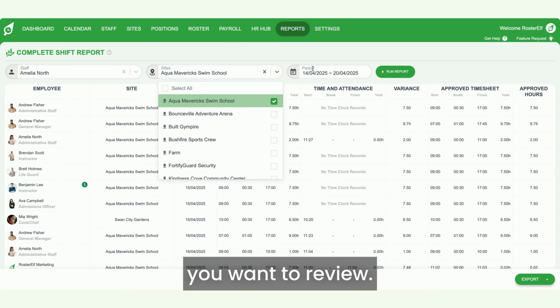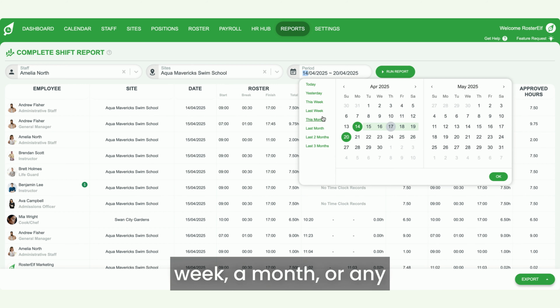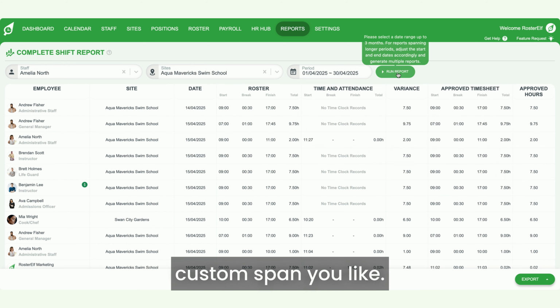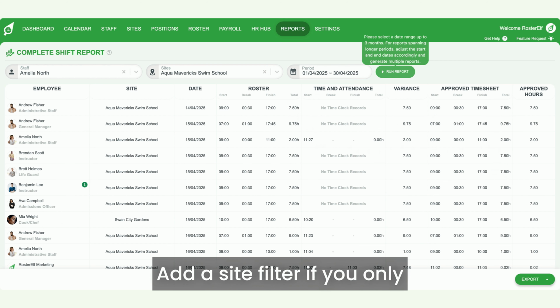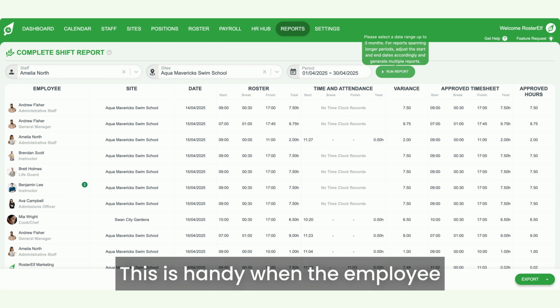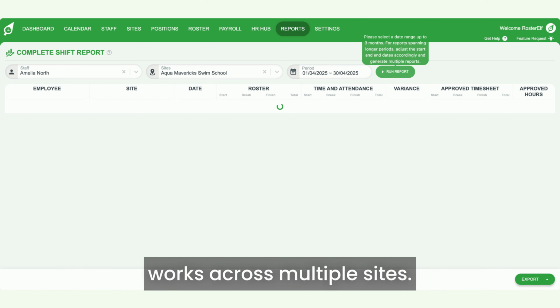Set the date range you want to review. You can look at a single week, a month, or any custom span you like. Add a site filter if you only need data for one location. This is handy when the employee works across multiple sites.